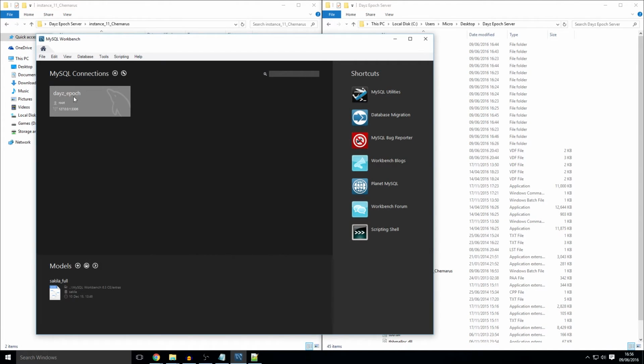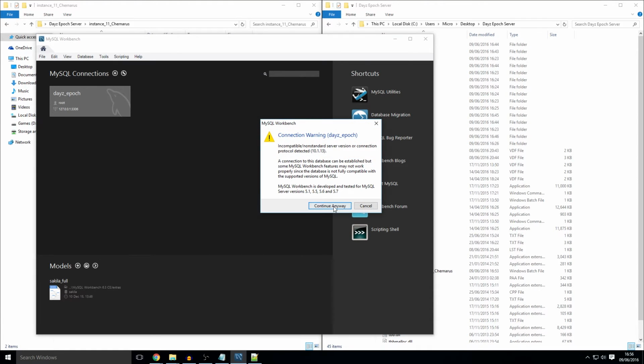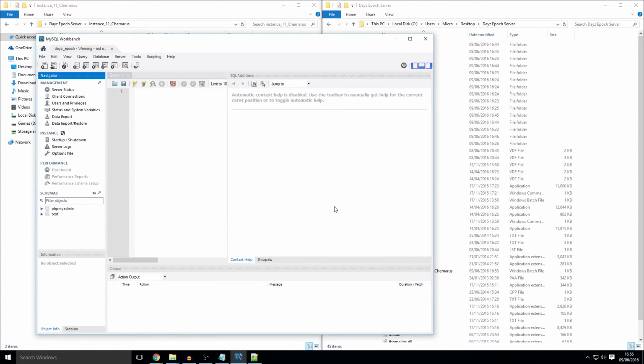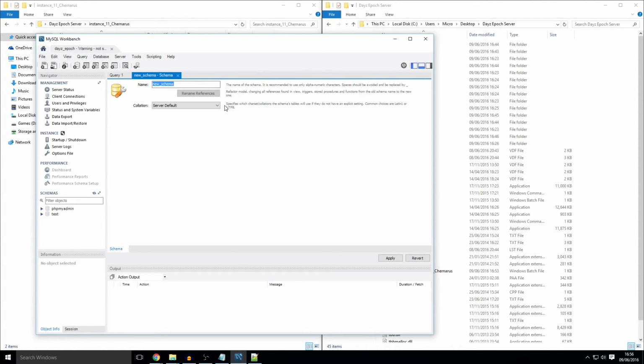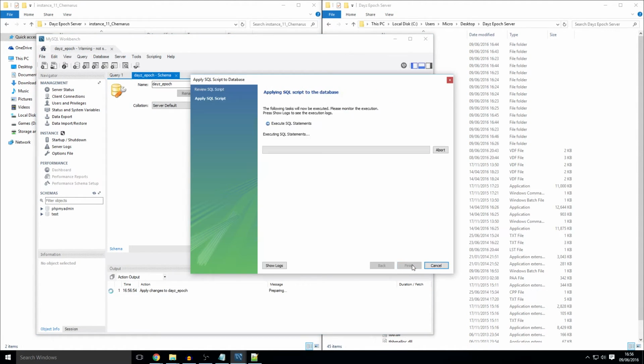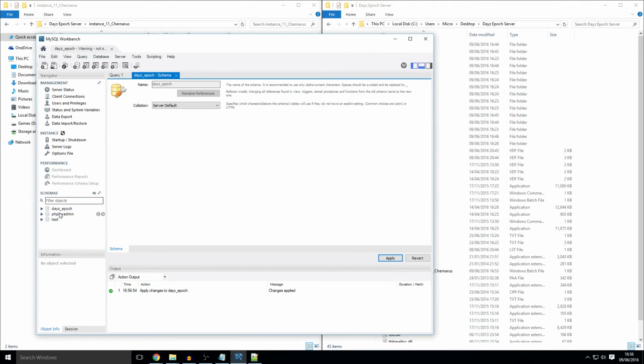Now we're going to click it once, click continue anyway, and then it should bring us into this. Now, this is where our databases are, and we're going to need to create a new schema. The new schema is going to be called DayZ_Epoch. Then click apply, then click apply. Perfect, that's done. Triple click DayZ Epoch to select it as the database you want to manage.